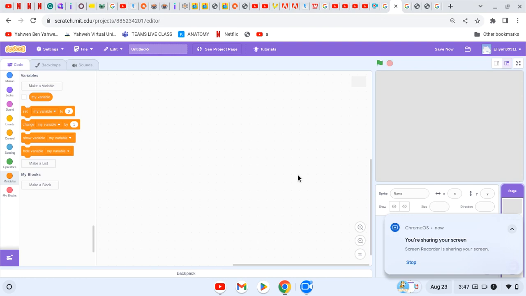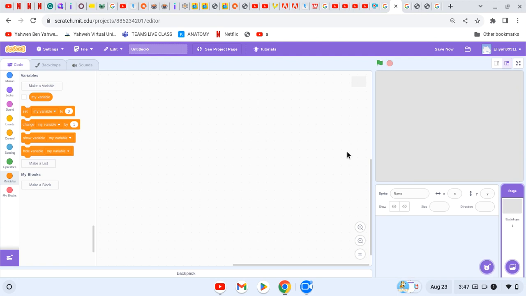Hey guys, today we're going to be making an enemy AI. This is very useful, especially if you're making a little game where you want an enemy to come at you if there's a certain distance to it. This is perfect for that.